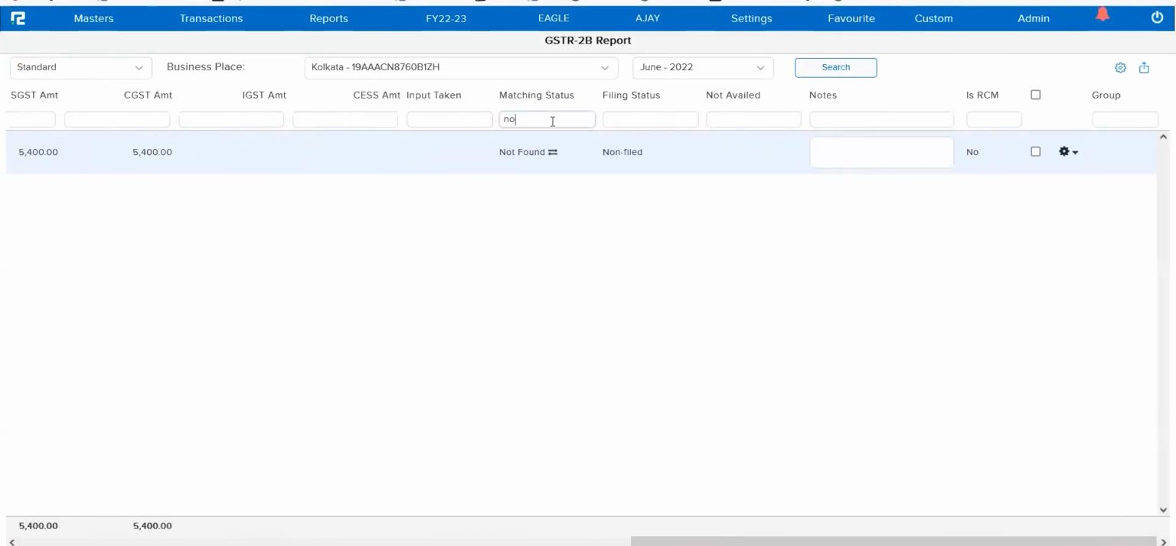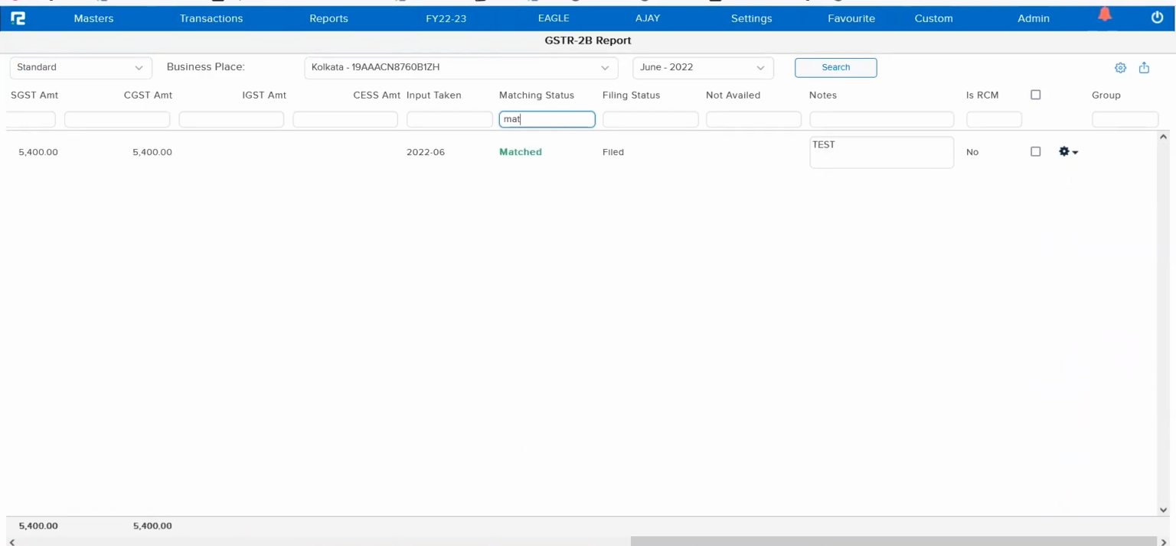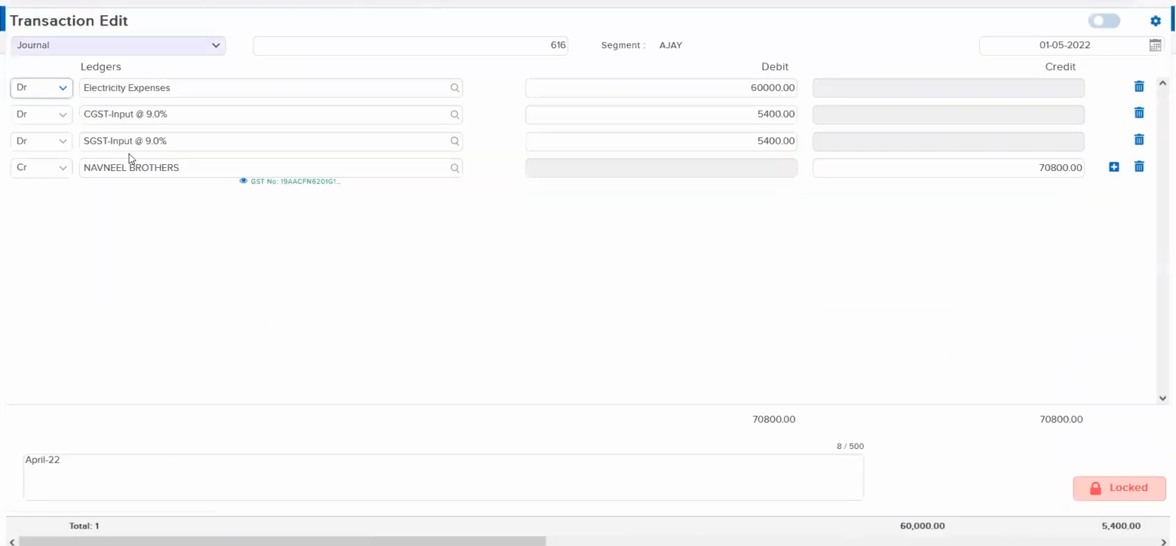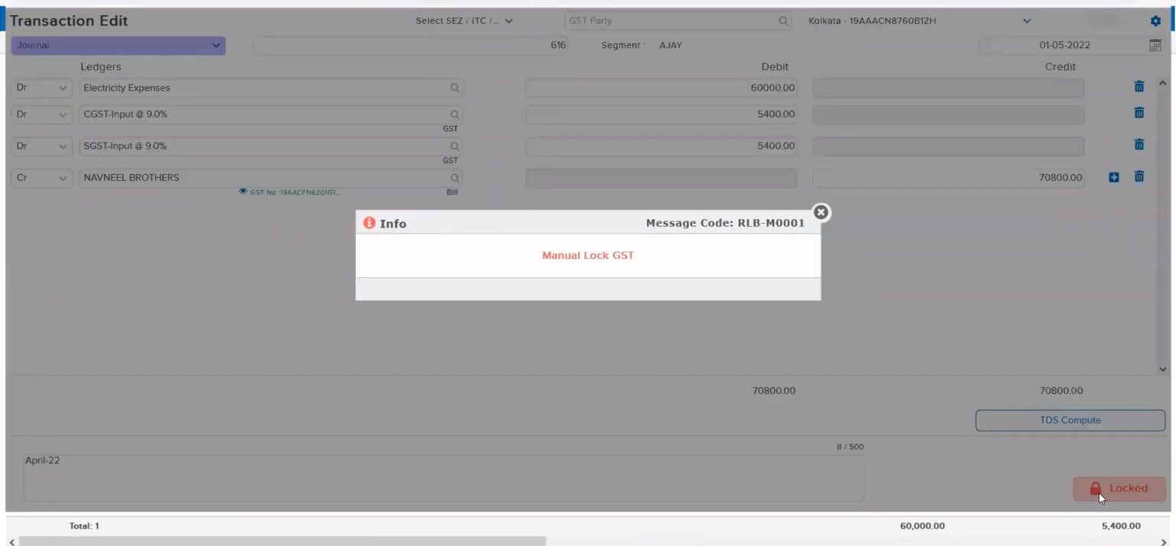Next comes your matched part. The moment you import the JSON file, an auto matching process is automatically run by my system, and the matching status over here will reflect as matched. If you click over here, you can view the entry and check whether it's reflecting correctly or not. You will find it locked, as you are not supposed to edit the entry after GSTR2B is matched in your system.